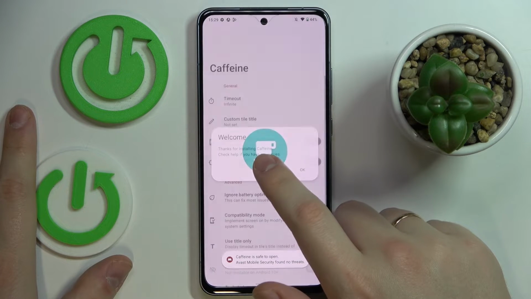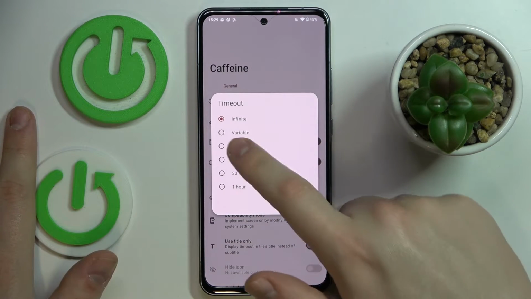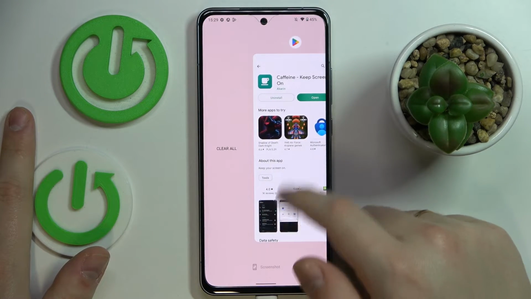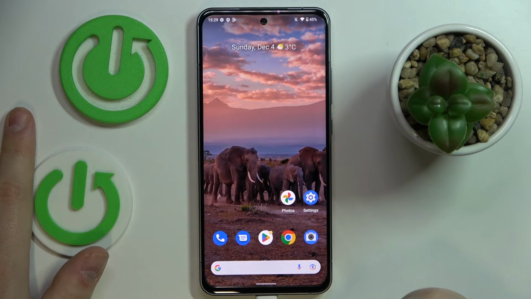And after that, all that's left to do is to launch the app, make sure that the timeout section has the infinite value set, and as long as the Caffeine application stays active in the background, so do not close it, leave it in the recent section, your screen will not go to sleep automatically at all.